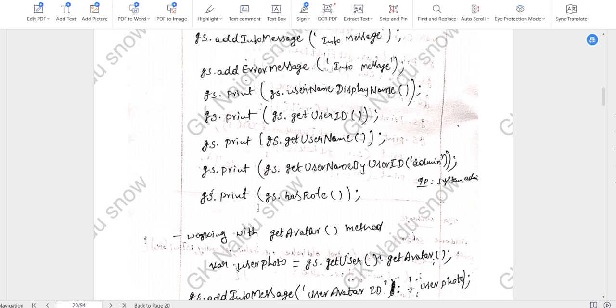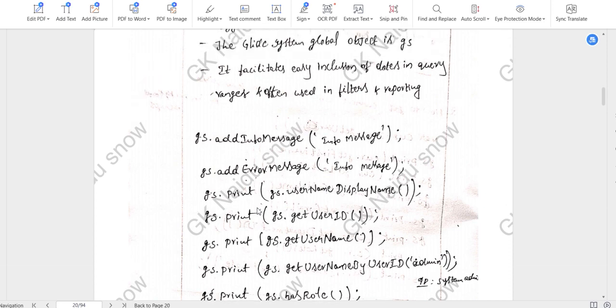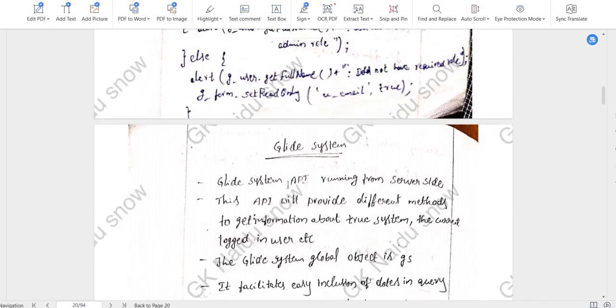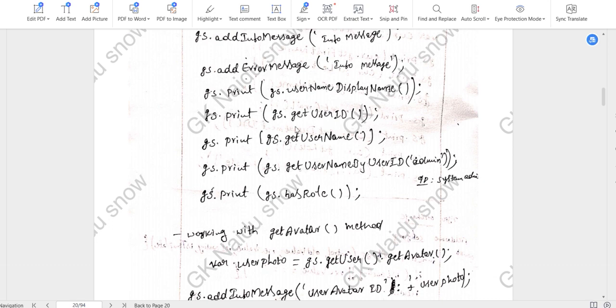Another related method, yes, from the gs point of view. There is a small program in this, and these all are the outputs. Just have a look here, guys. These details are also available here: gs.print, gs.getUserID, getUserName, getUserByUserID, admin, and gs.hasRole.